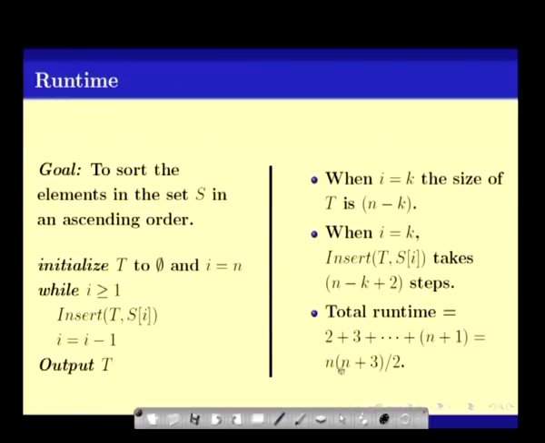Thus, the total runtime is, say, when i equals n, it is n minus n plus 2, which is 2. When i equals n minus 1, it is n minus 1 plus 2, which is 3, and so on. Thus the total runtime for this algorithm is 2 plus 3 plus, and keep on going till n plus 1. N plus 1 is when k equals 1, and if you sum it up, we get something of the form n into n plus 3 by 2. So the runtime for this algorithm is n times n plus 3 by 2.